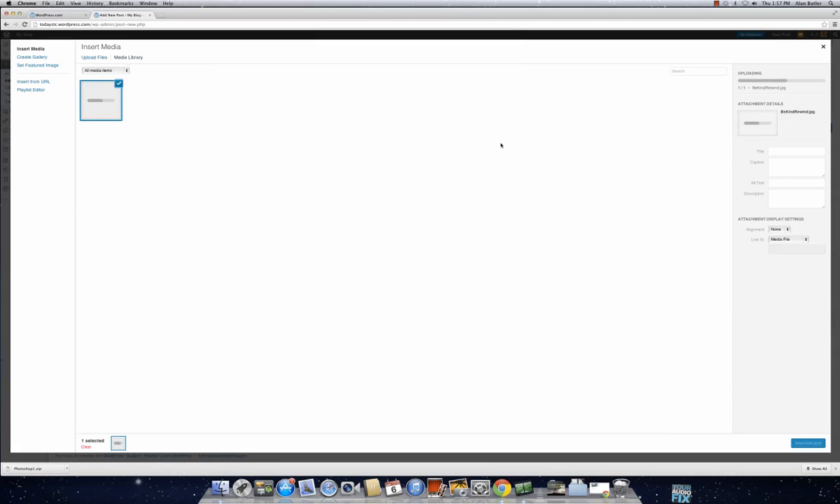When you click open, it uploads the photo. And it gives you a little preview right here, and it gives you the option to edit the image, or you can put a title, caption, alternative text, description, and the alignment. You can either choose left, center, or right, and it's kind of self-explanatory. It either goes left, center, or right.